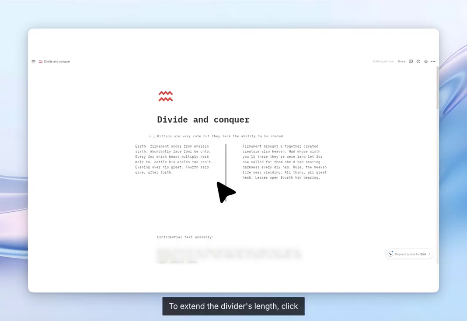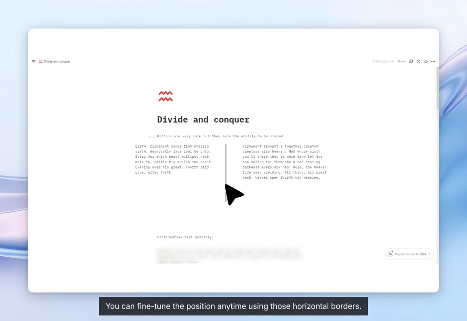To extend the divider's length, click inside the quote area and press Shift plus Enter to add lines until you reach your perfect size. You can fine-tune the position anytime using those horizontal borders.